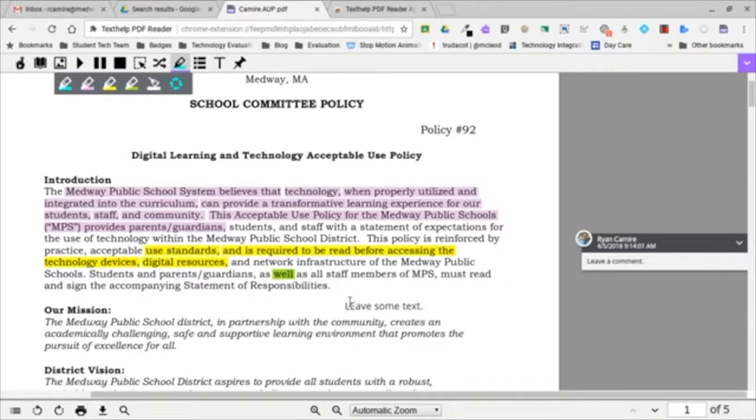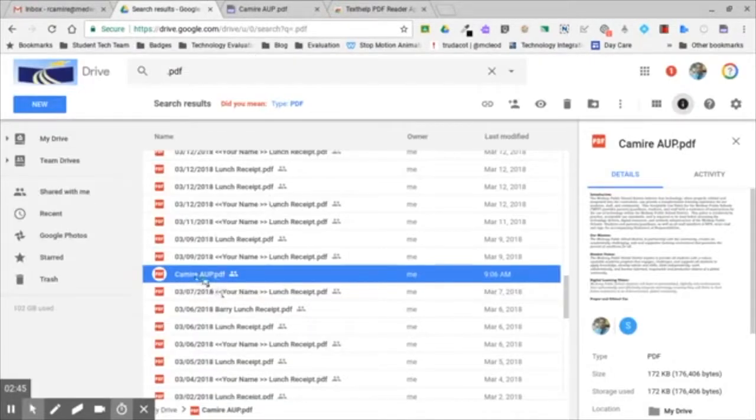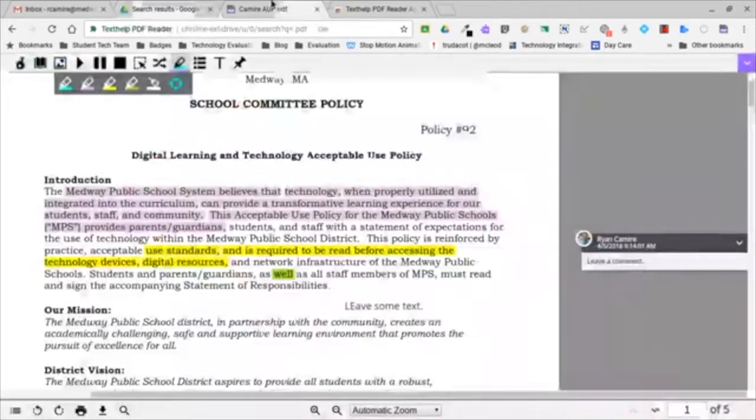So any other user that has this particular PDF right here in their Drive shared with someone else, if they go ahead and open that PDF with the PDF reader, they're going to see these comments and highlights and things like that. So it's just additional functionality of Read and Write TextHelp for PDFs.